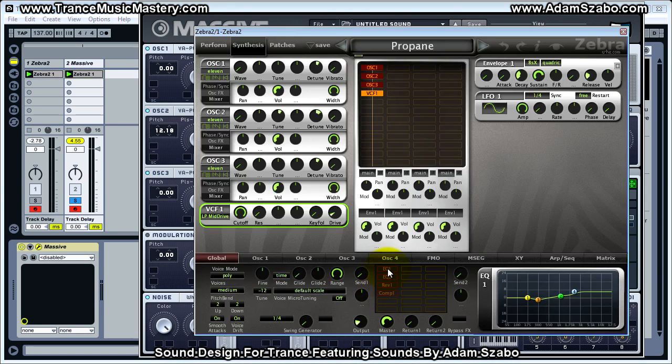Okay, next we can bring in the EQs. I'm going ahead and enabling both of these and trying to match that EQ sound.